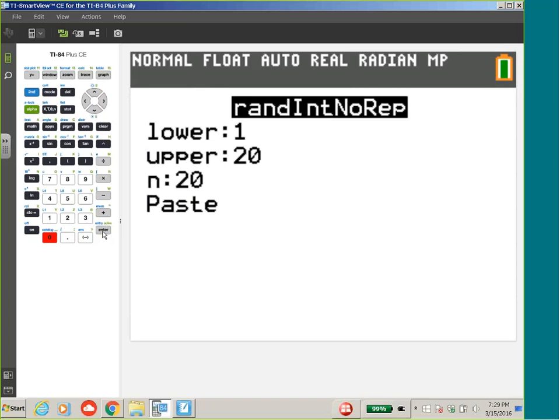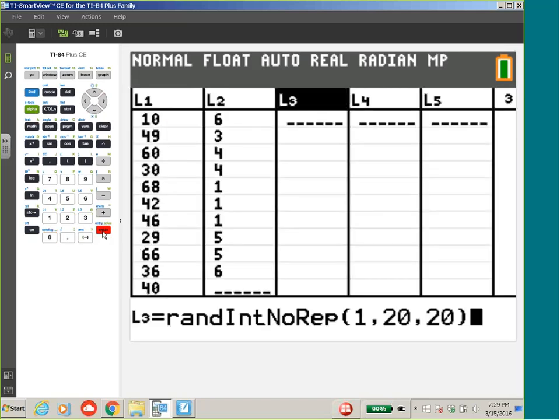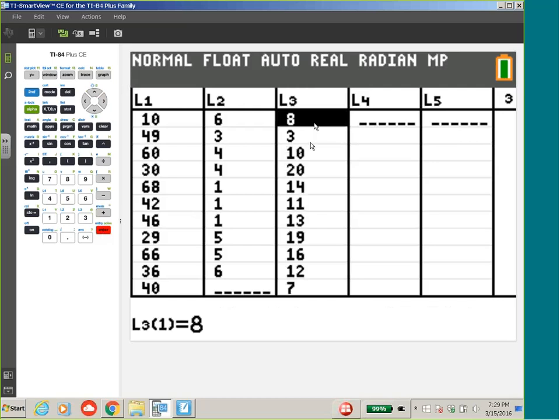And so they have desk numbers or something. If I paste that in here, when I press enter again, it'll automatically populate this list, and you won't have a repeat in there. So 8, 3, 10, 20, 14. And so you could ask questions in that order. You don't have to show them this. You could do this on your personal handheld if you want, but that could help you to randomly generate people that you're going to ask questions to.